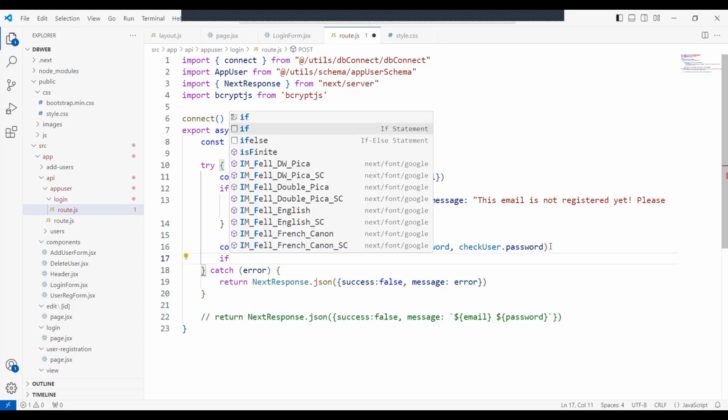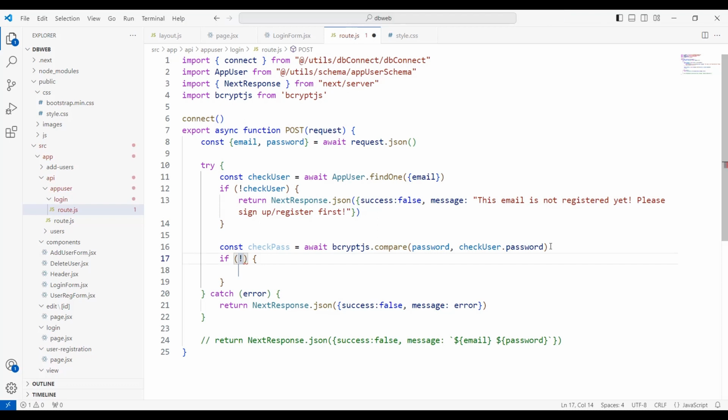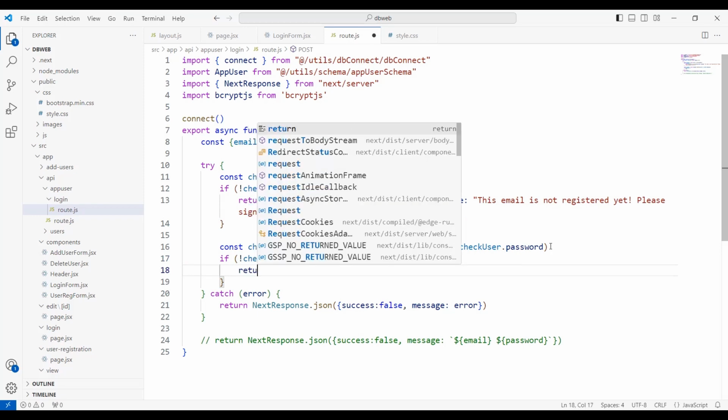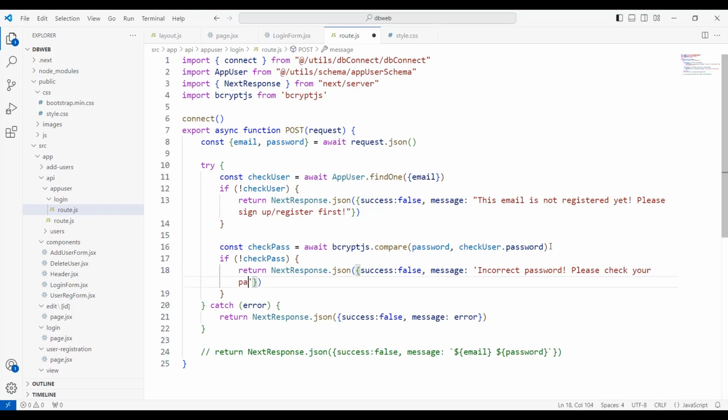So if it is not correct, if not checkPass, that means if the password is not the same, then we will return a NextResponse, and success will be false and the message will be incorrect password. Please check your password and try again.